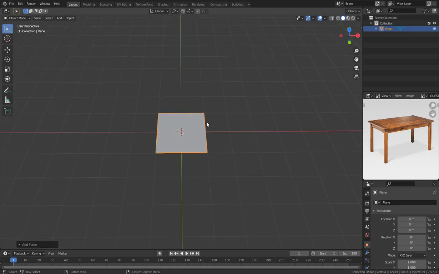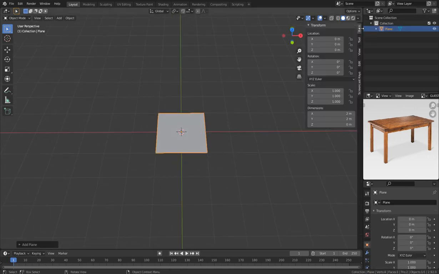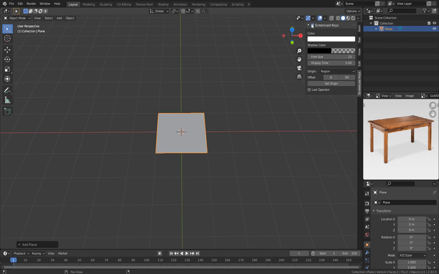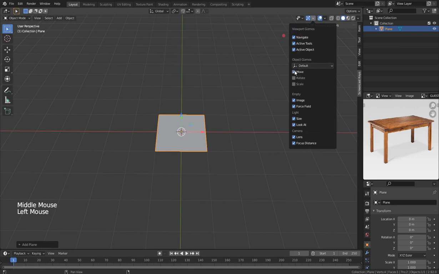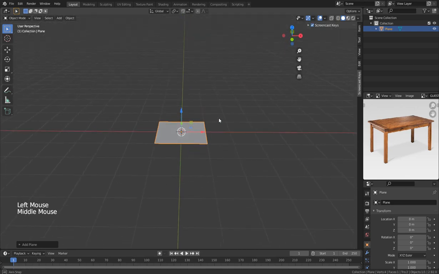So this is a plane. Let me enable the screencast key so that you see everything that I press, in case you miss them. So you can look at the bottom left corner and see the screencast. It's just an add-on for Blender to see the keys that I press. Okay, and let me enable my gizmo keys, the move gizmo keys.